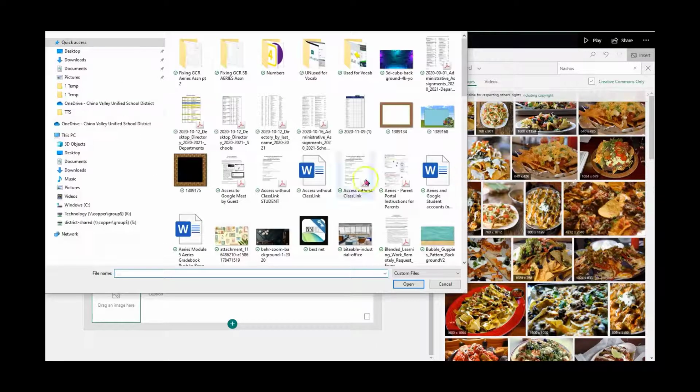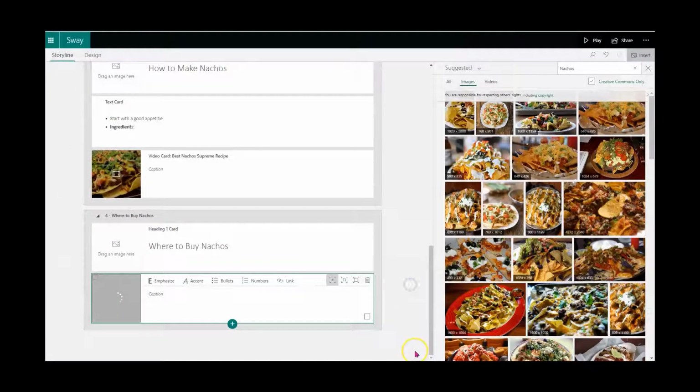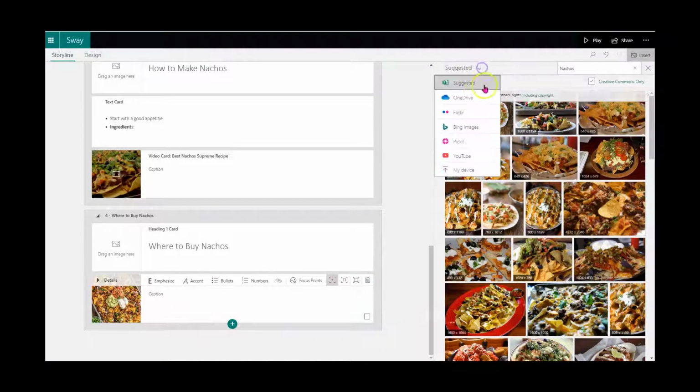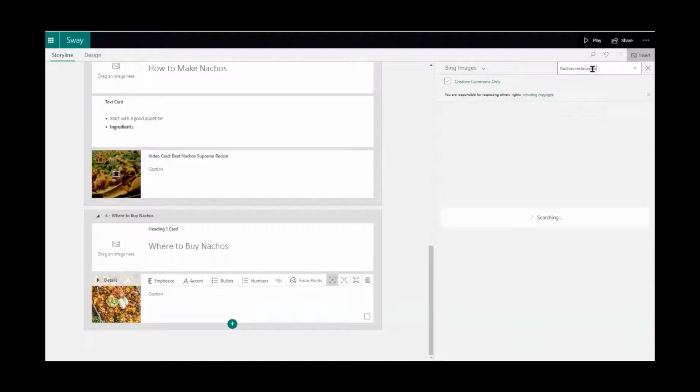I can even pull something off my device if I want to. See if I got something in there of me eating nachos. Oh, hey, here's a picture of nachos right there. All right, but I can include more. In fact, I just want to stay here without adding a card. I'll go here to suggested, or maybe Bing, and nachos, restaurants.